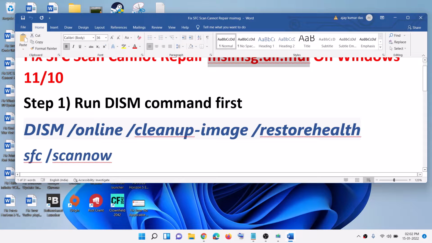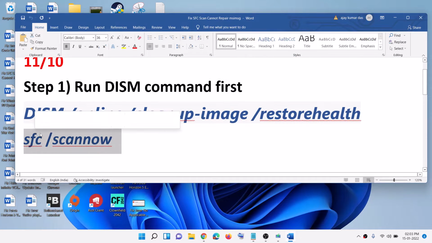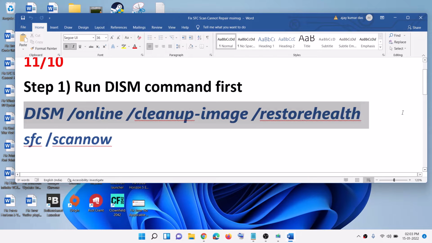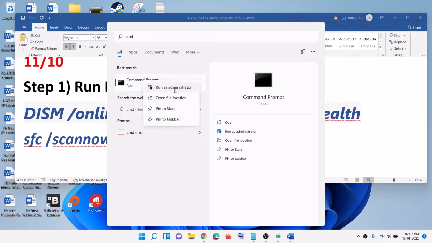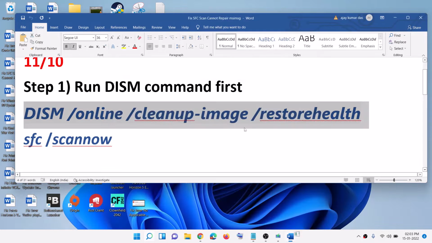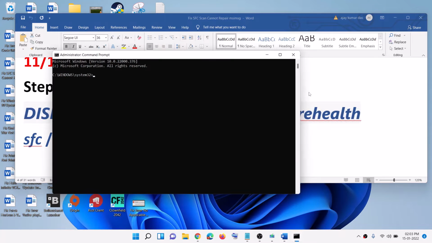Now the first step is to run DISM command first and then run SFC scan. So you have to run this command first. So type in CMD in Windows search box, make a right click on command prompt app, then click on run as administrator. Click on yes to allow.